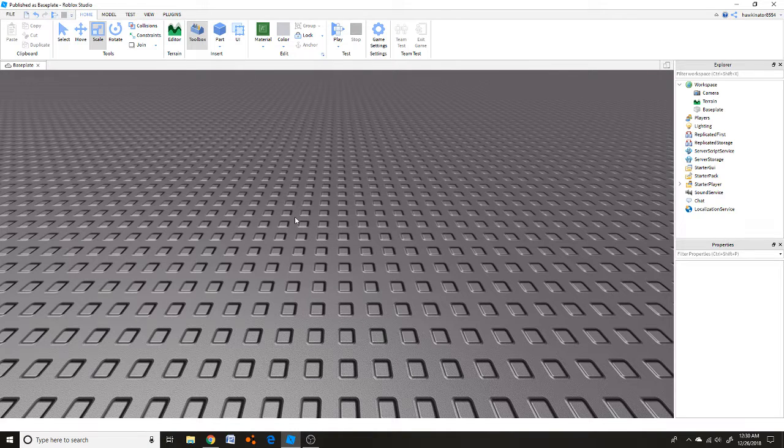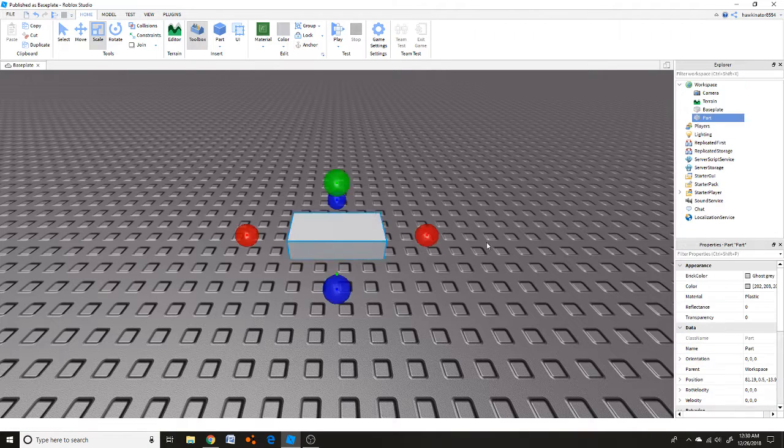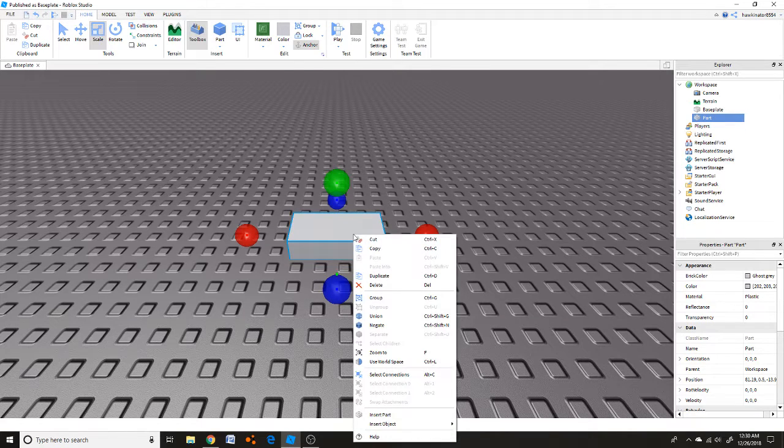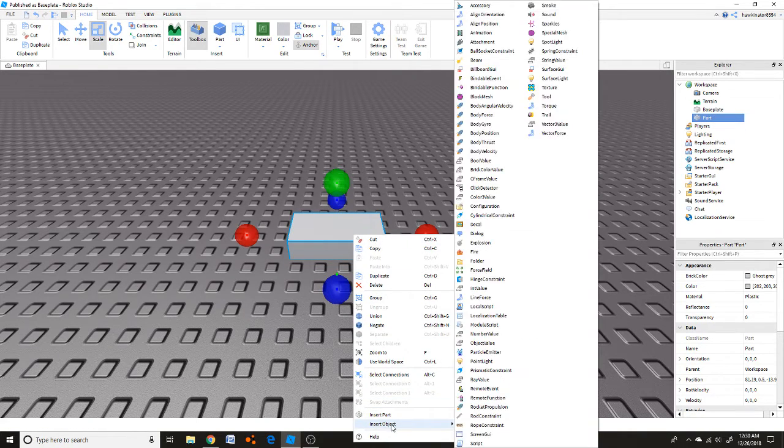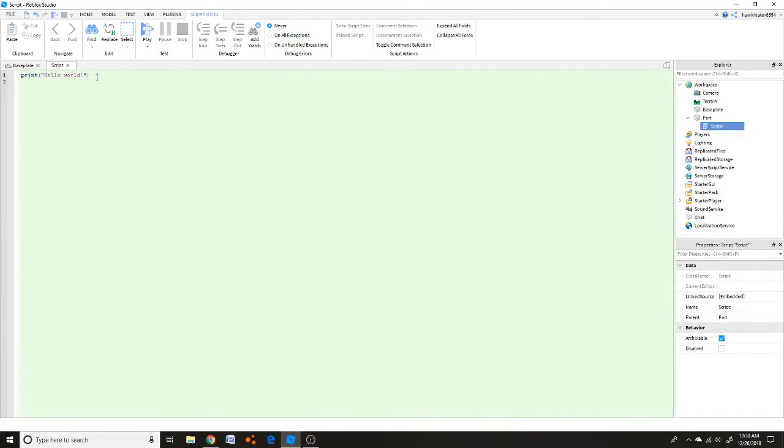Starting off, we're going to be showing you the very basics of how to script in Roblox Studio. First of all, for today, I'm going to be inserting a part into Workspace, and it can be named whatever, but that doesn't really matter right now. I'm going to right click on it, go down right here where it says insert object, and insert a script.